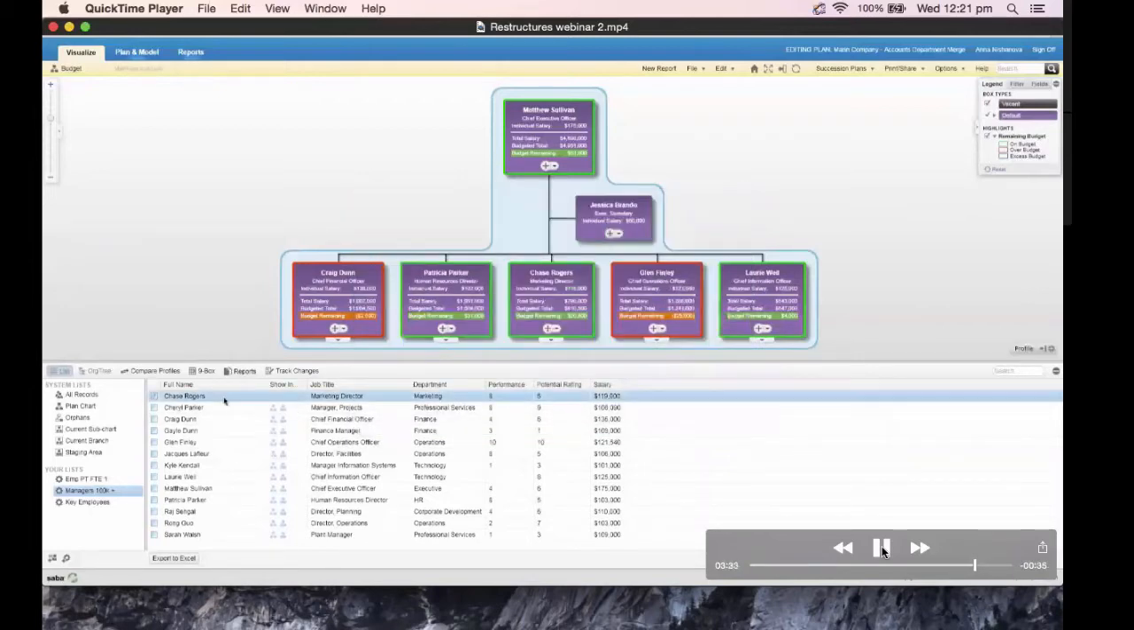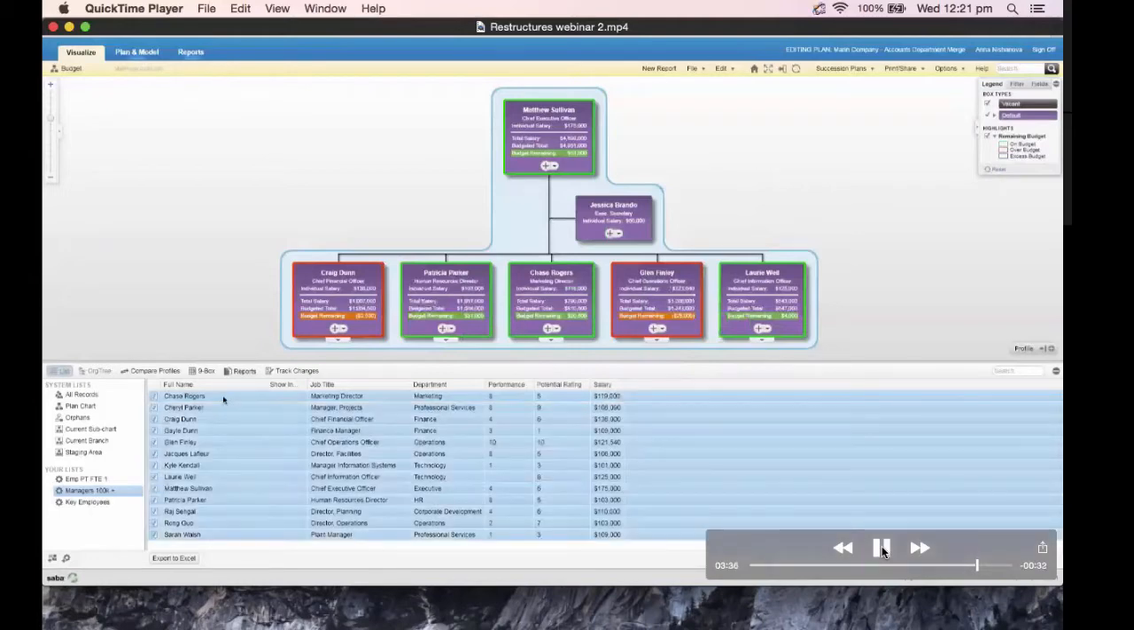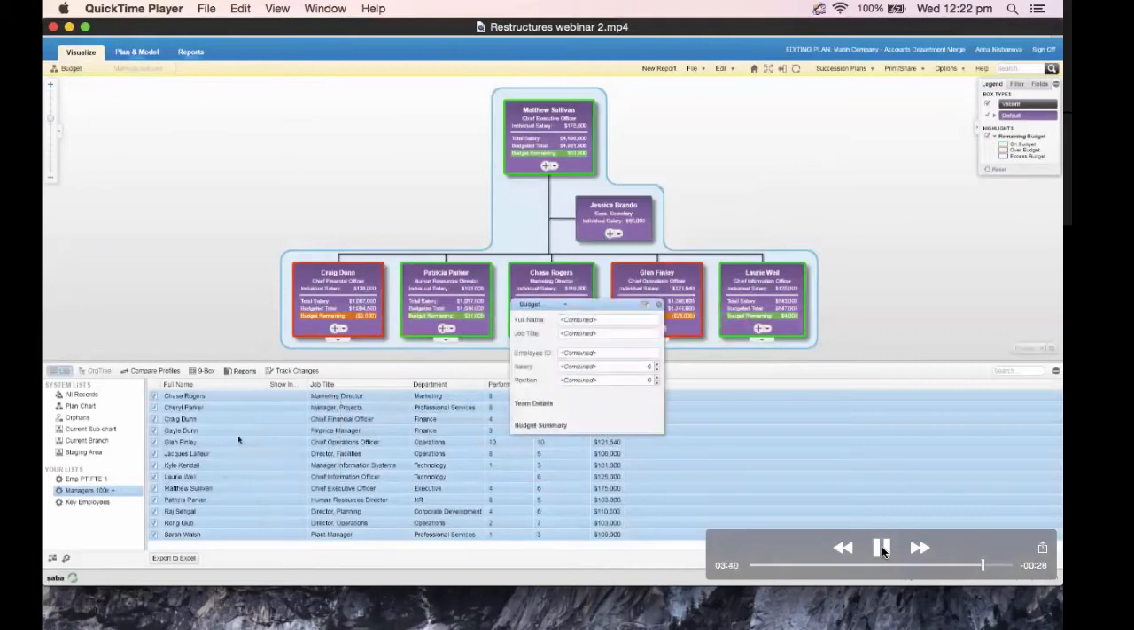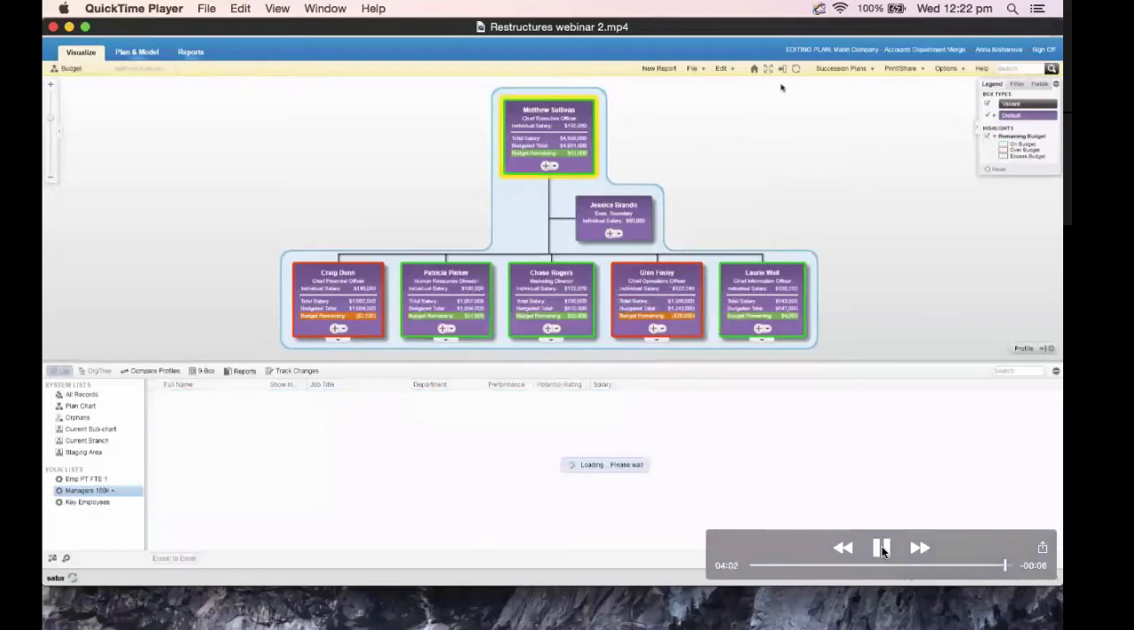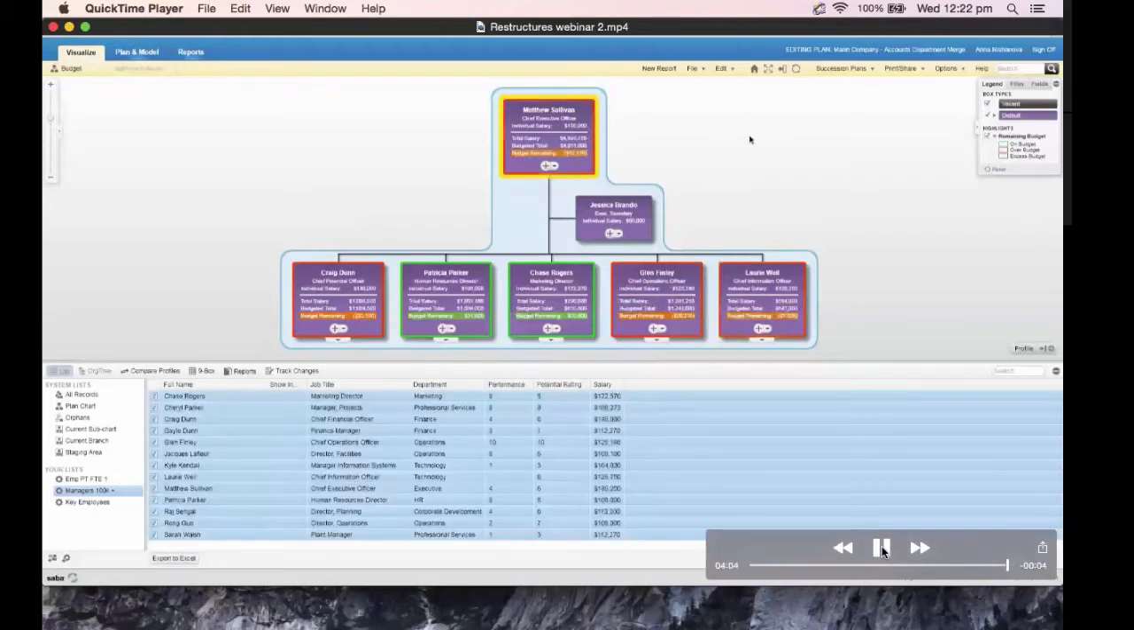Okay, so from there, we've now got our list of managers. We can highlight all of those, and then we can edit multiple profile fields again all at once. With numerical fields, we can actually change those fields to represent a formula. So in this case, we're going to multiply all of those salaries by 1.03 to show us what the result of our budgets would be after the 3% pay rise. And there we have it.